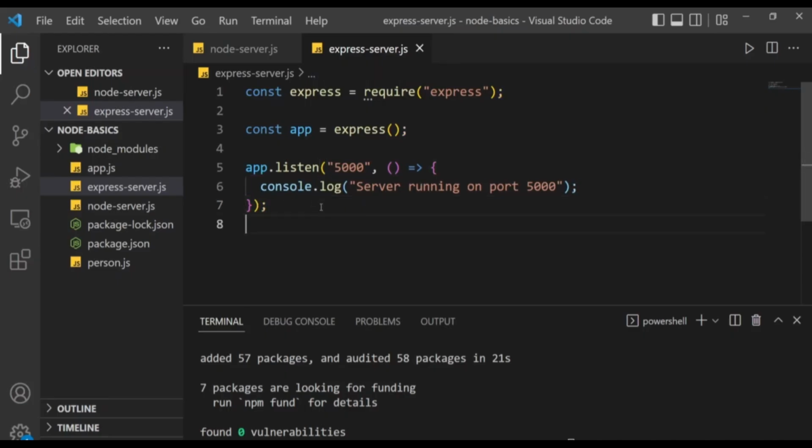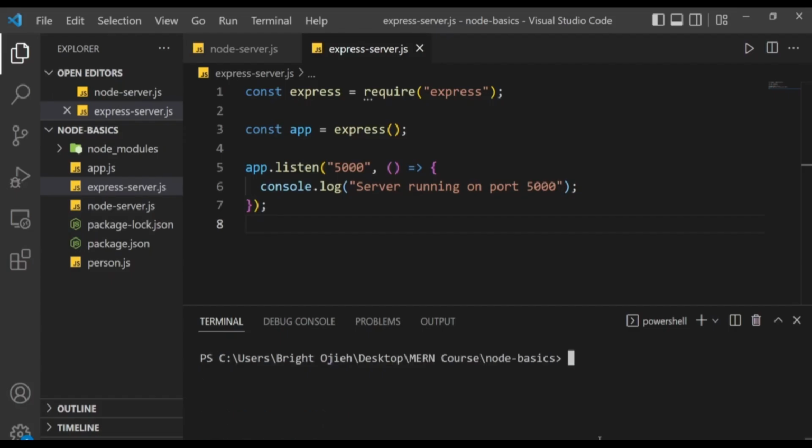All right, now I've created a server. I'm going to go ahead and save this, and then let's run this file. So I'll come down to my terminal. I'll first clear the terminal, and then I'll just run node. And what's the name of the file? Okay, so it's called express server, like so. I'll hit enter. Let's see what happens. Voila. So you see here, we now have server running on port 5000.